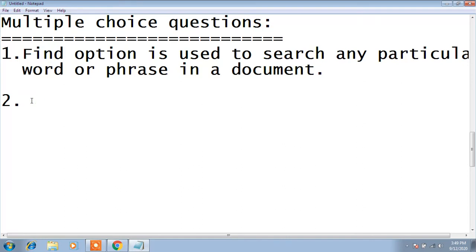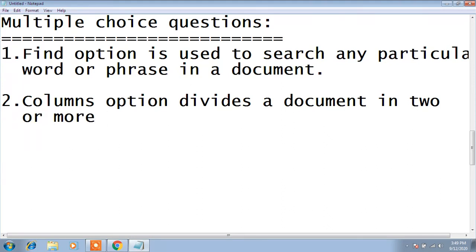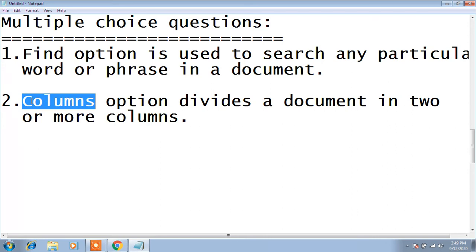So the second question is, columns option divides a document into two or more columns. So here the answer is columns. Three options are there: tab, columns and headers. The answer is columns.